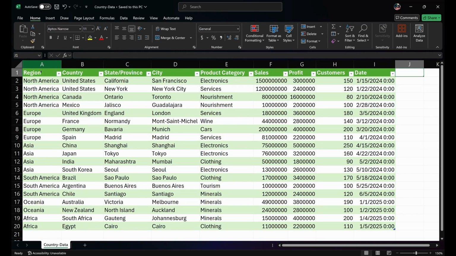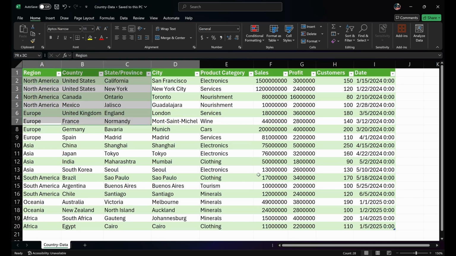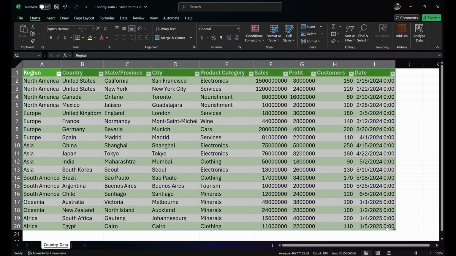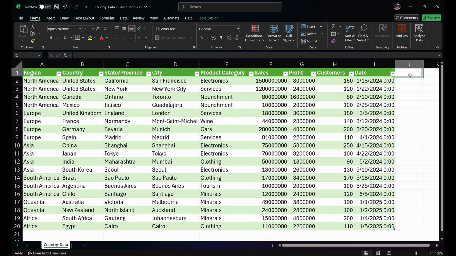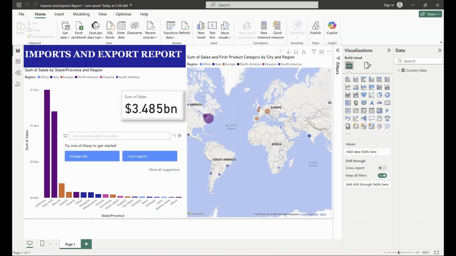In today's video we will be talking about transforming our data from our data sheets in Microsoft Excel before importing them into Microsoft Power BI. Transforming sheets like this into reports and dashboards that will end up looking like this.